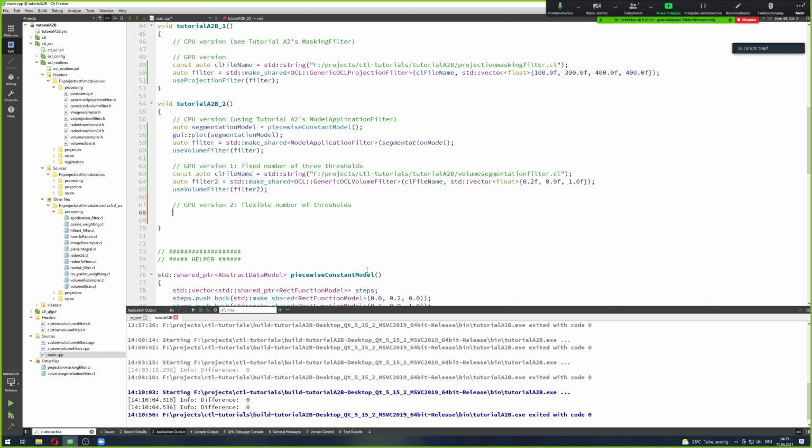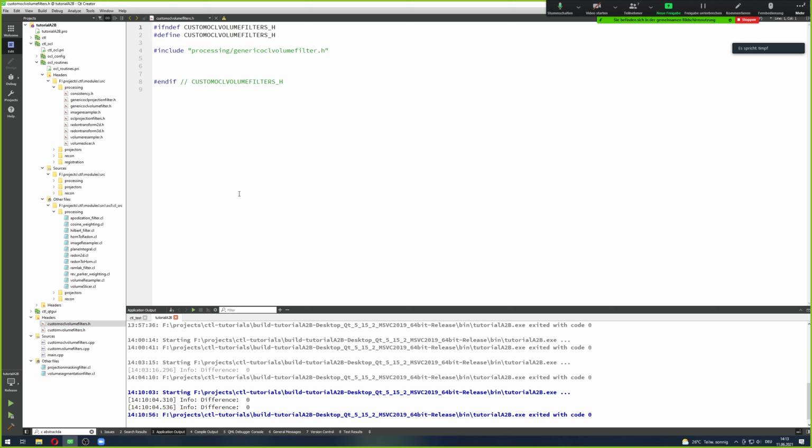And this solution will be that we now subclass this GenericOCLVolumeFilter, do a few manipulations, and then use it as the original version was, but after a few manipulations. So for that reason, we create our own class, and I prepared a file that is called custom OCL volume filters, where we put in our class. And this file includes this generic OCL volume filter, because we now want to subclass this. And our class in that situation shall be called volume segmentation filter.